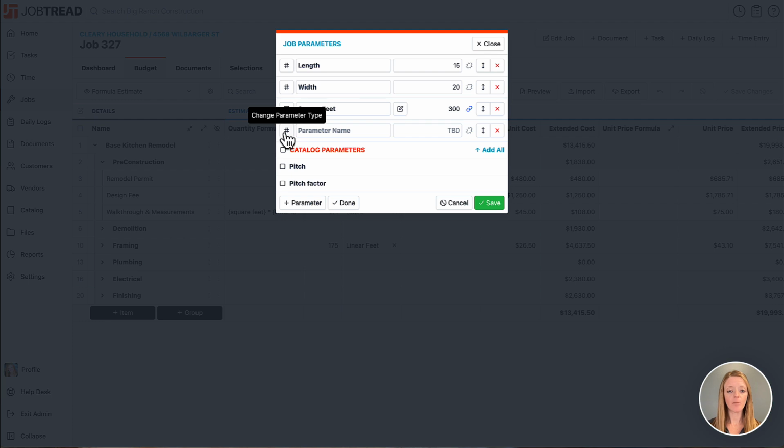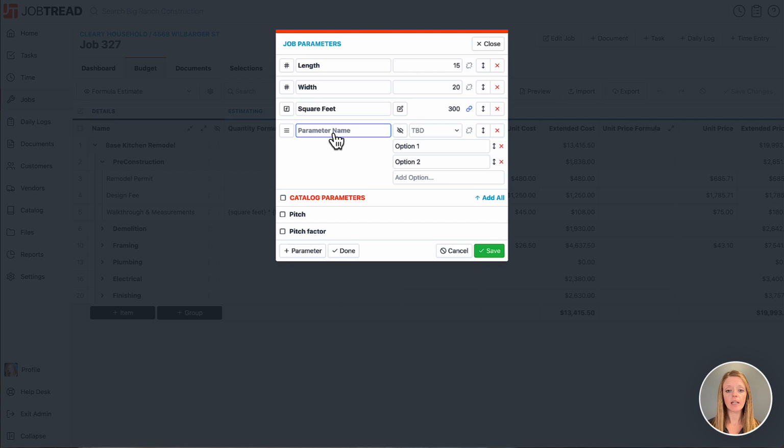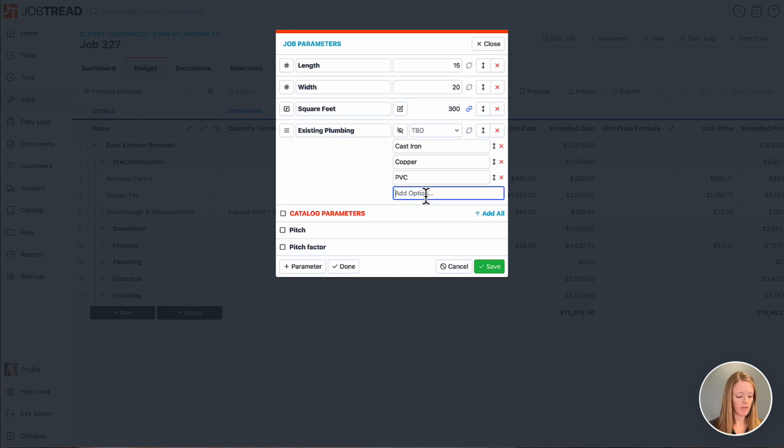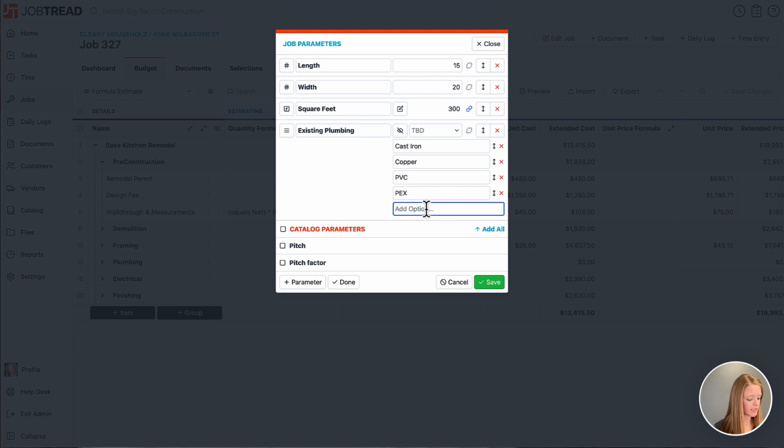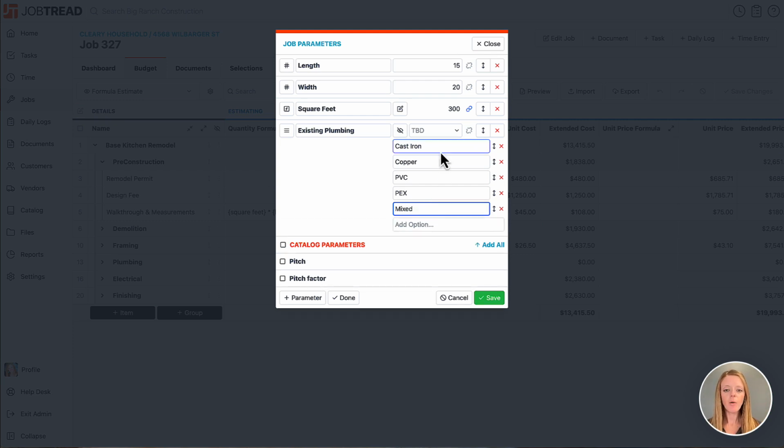We also have the option to add what's called a pick list parameter here, so I can choose pick list, and now I can enter in a drop-down list for my parameters. So here, let's call this existing plumbing. Perfect. And then I might then enter in the different types of plumbing that this remodel might already have. So we'll do cast iron, and then we'll also enter in copper. Then we'll do PVC, and then maybe PEX. Great. And then sometimes there's mixed plumbing, right? So now we have all of these options.